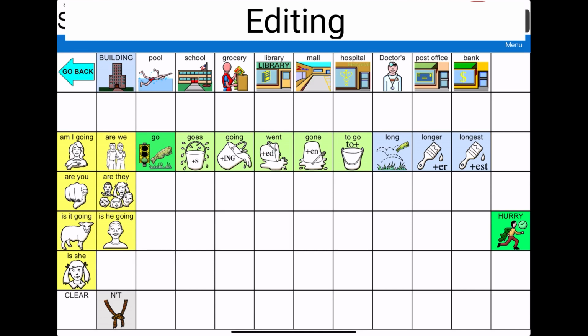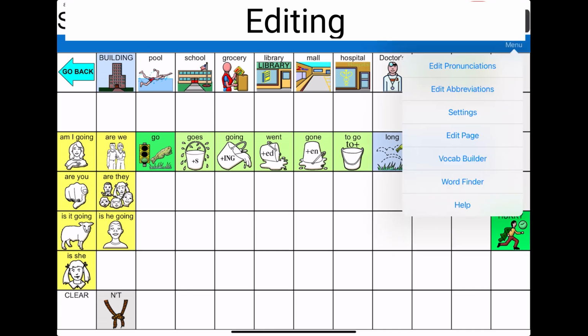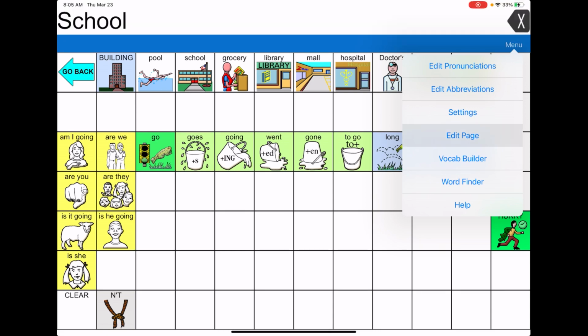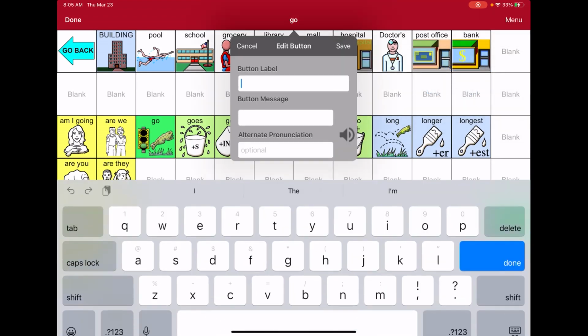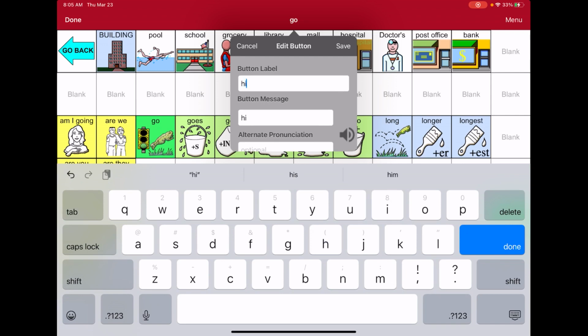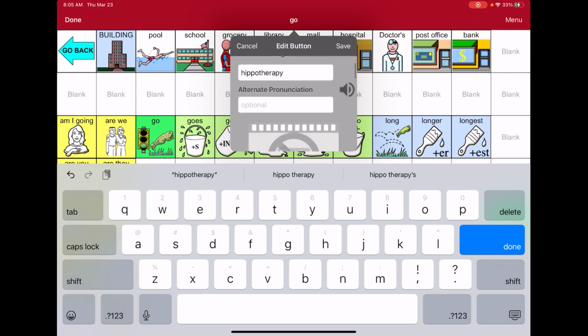So let's just say we're going to put it next to the bank so that it pops up, because that'll reduce the navigation. So we're going to touch menu, and we're going to go to edit page. And then we're going to touch on that blank button, and we are going to create a new button. That button label is going to be hippotherapy. And it's going to be in lowercase because we want it to say the word, right? And then the button message is going to be hippotherapy.